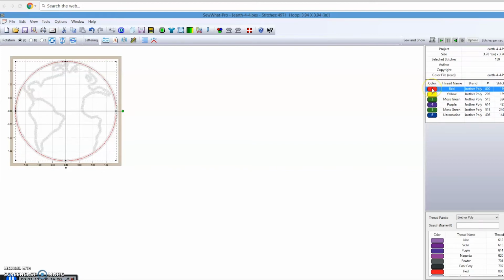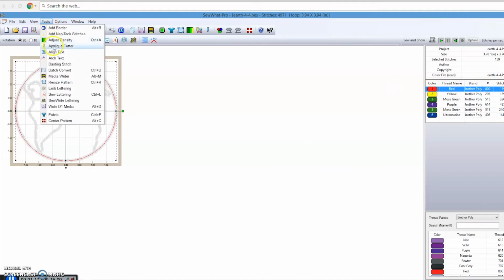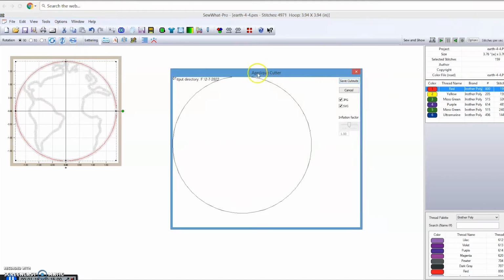So I'm going to select this first thread color here, and then I'm going to go to Tools and then Applique Cutter. And it's giving me a preview of what that applique file, what that image is going to look like. And I can export it as a JPEG or an SVG file.